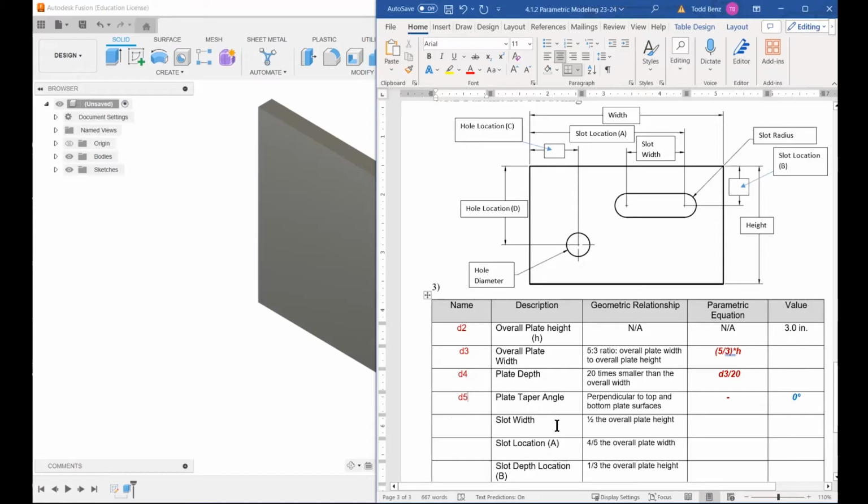Next thing, I'm going to do my slot width. My slot width is 1/2 the overall plate height. Well, my plate height is either H or D2. So if it's 1/2, I can type in D2 divided by 2. Okay. I can come down to the next one, my slot A location. Okay, so we'll come up here, and that's going left to right, is 4/5 of my plate width. So we're going to do 4/5 times. Well, if I look over here, my plate width is D3, so I'm going to type in D3.